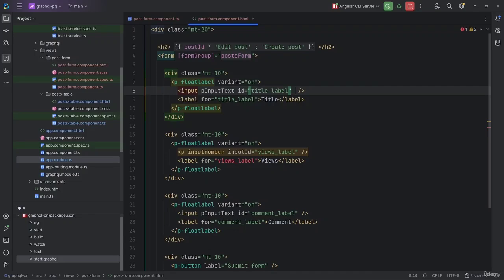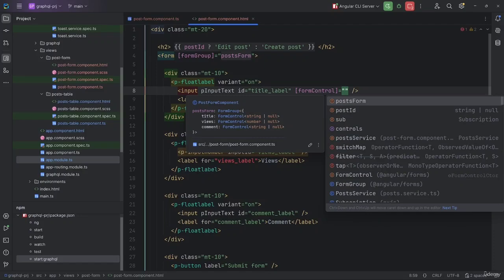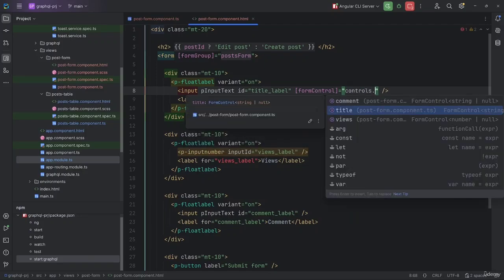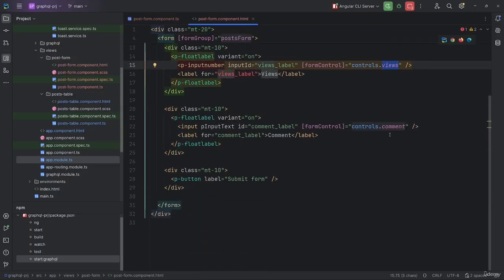Next, we need to bind the individual form controls to their corresponding input fields. For the title input, we add a property binding to form control. Make sure not to confuse it with form control name, which is something different. Here, we bind it directly to controls.title. After that, we can copy the same binding setup for the other fields, views and comment. Just update the bindings so that for the views input, you use controls.views, and for the comment input, you use controls.comment.